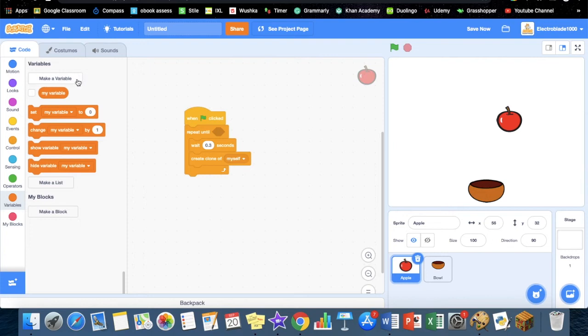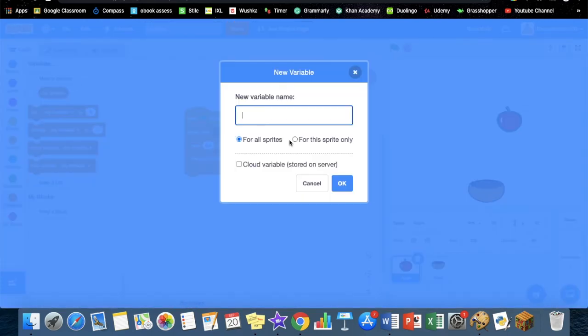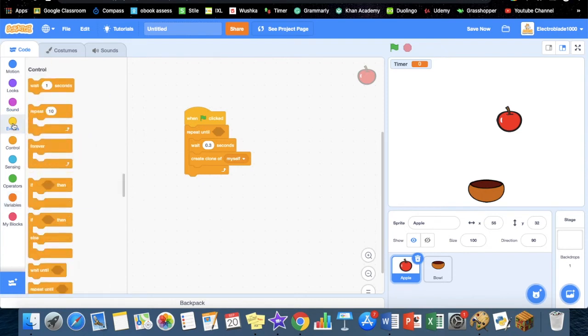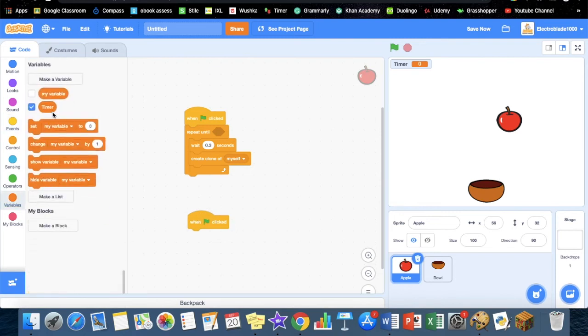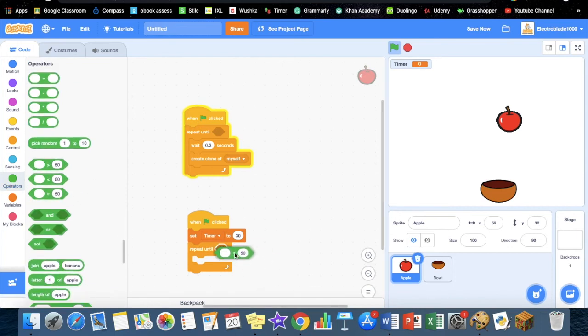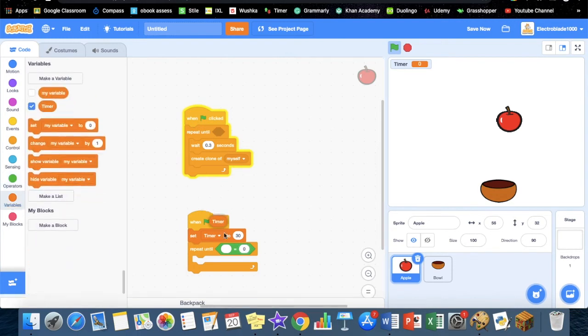So variables, make a variable, and for this you can write timer and click OK, and this is gonna be popping up here. So for this timer we have to do another when green flag clicked, then set timer to, so if you have 30 seconds. The next thing that you have to do is add a repeat until block, and inside we have to do operators and add an equal sign, and where the 50 is we have to add a 0 and put timer in the other empty bubble.